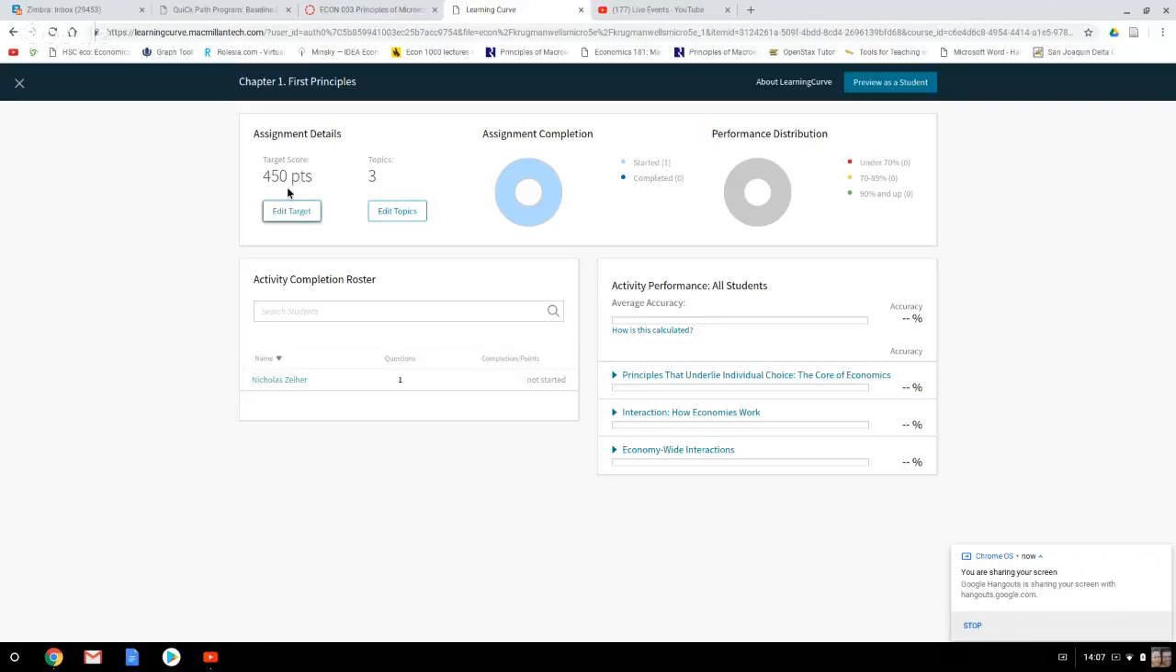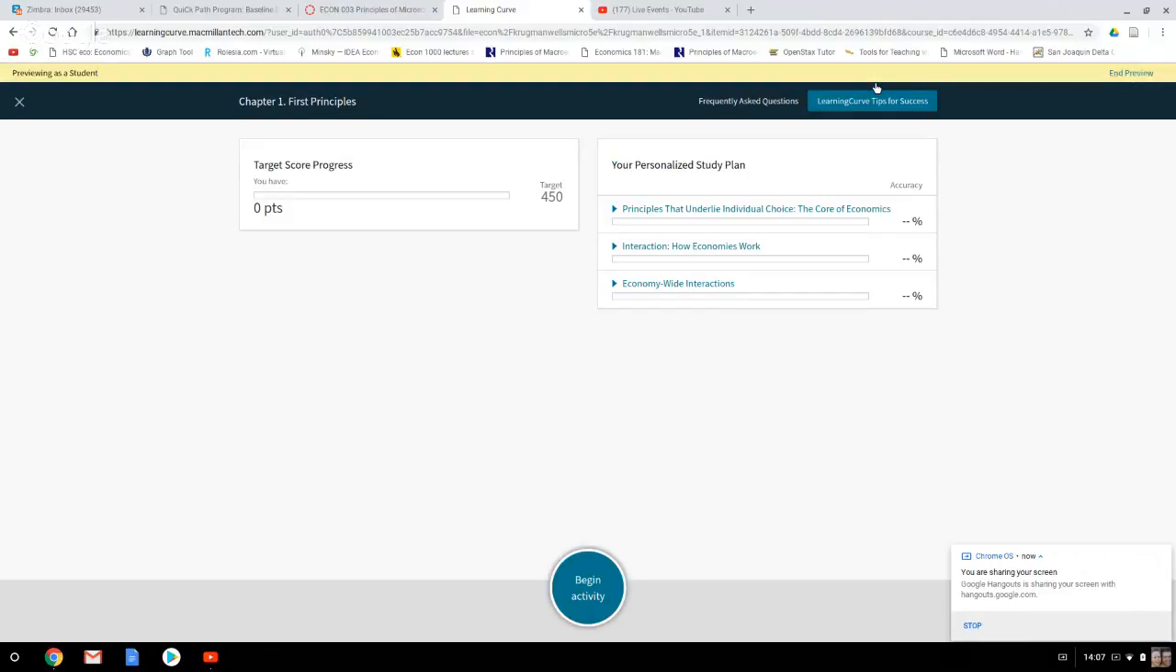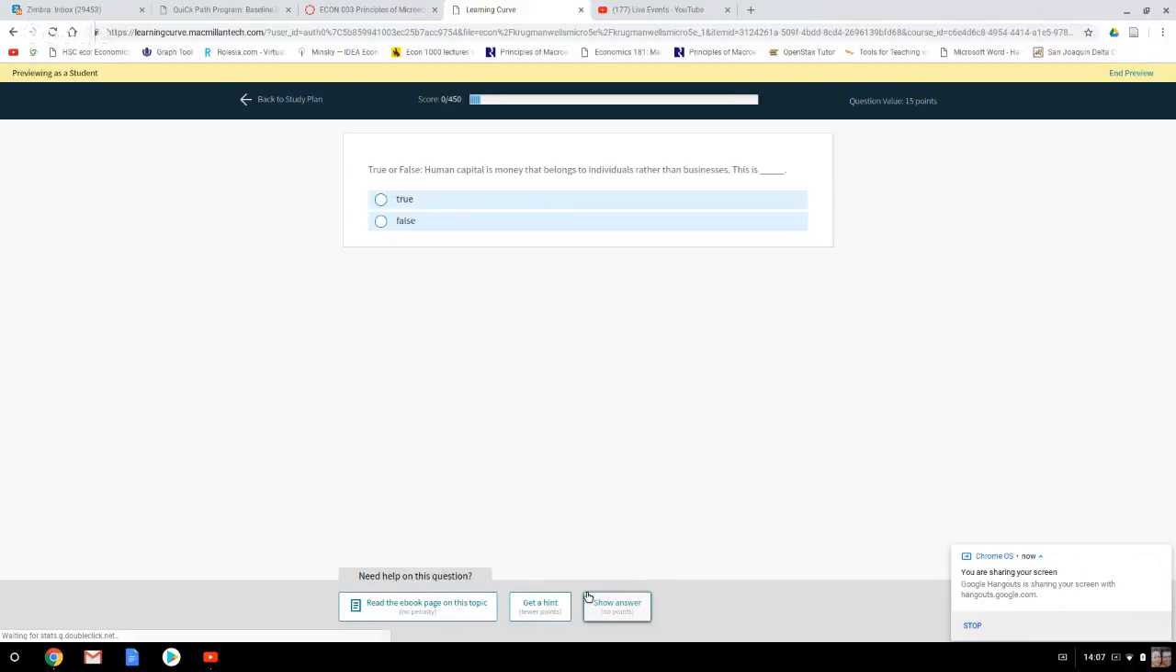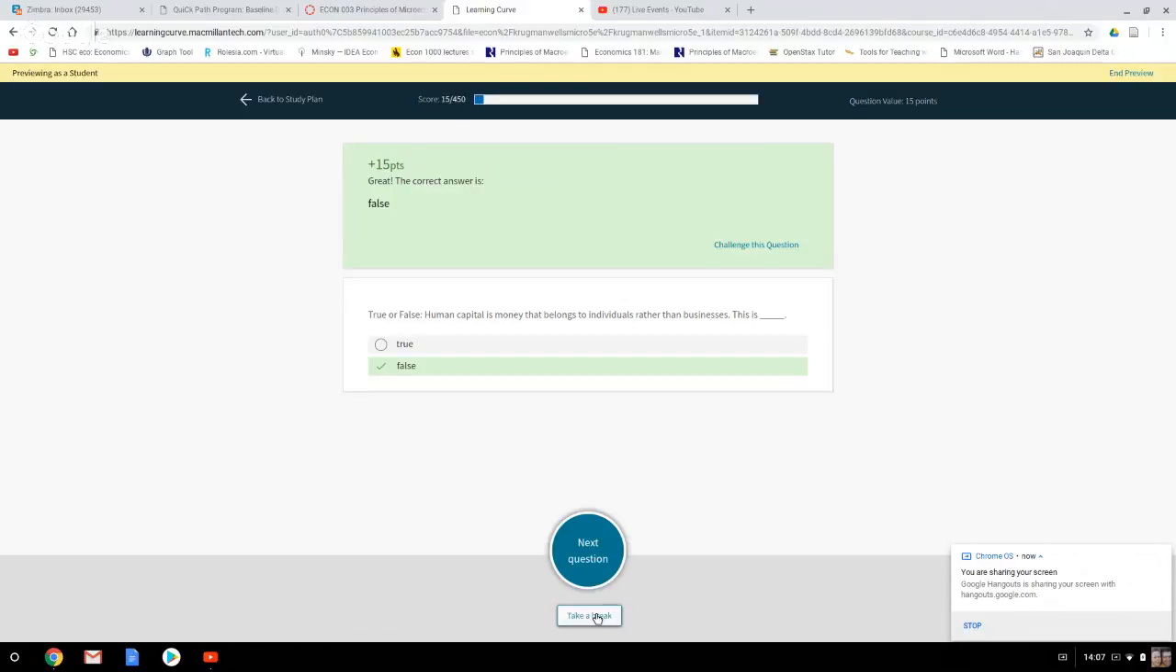So you're going to have questions, and what you're doing will preview as a student. When you do this, you click begin activity, and your target is to get 450 points. You start with 0, and you answer questions in order to gain points. This question's worth 15 points. Human capital is money that belongs to individuals rather than businesses. Well, let's just go with this as false. And that's correct. So now I've earned 15 out of my 450 points.